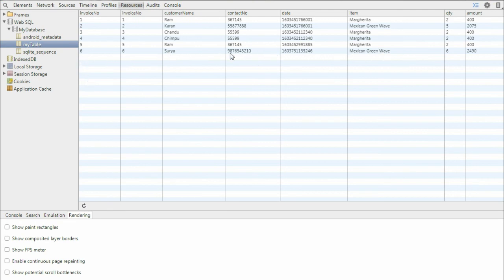So this is a small trick that we can use to see the live database on our laptop and computer while developing any SQLite related application.